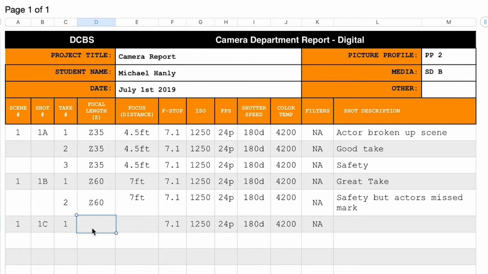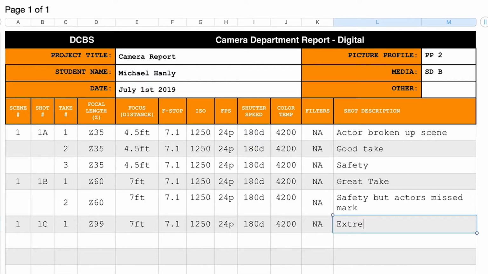So now that we've adjusted, let's say we went for an extreme close-up. We went for the eyes. So Z99, the furthest you can move in. And we just decided to zoom in on this. The actor is still 7 feet away, so 7 feet. Okay, there we go. We're ready to go. And in fact, if we want to, we can even mark on this one, extreme eye squint.